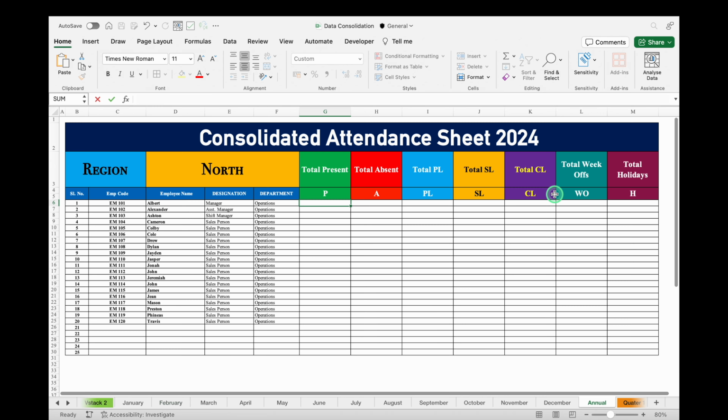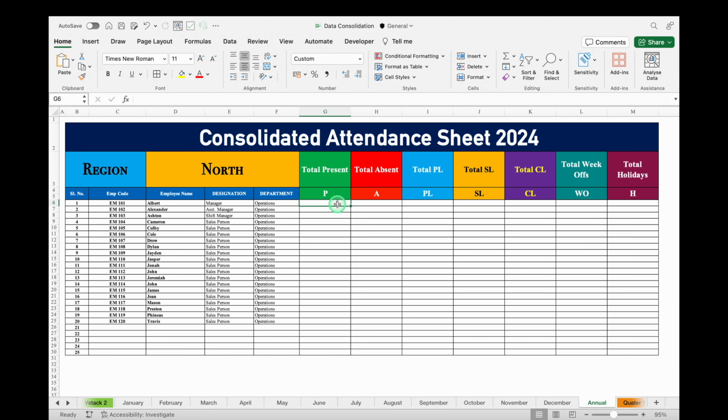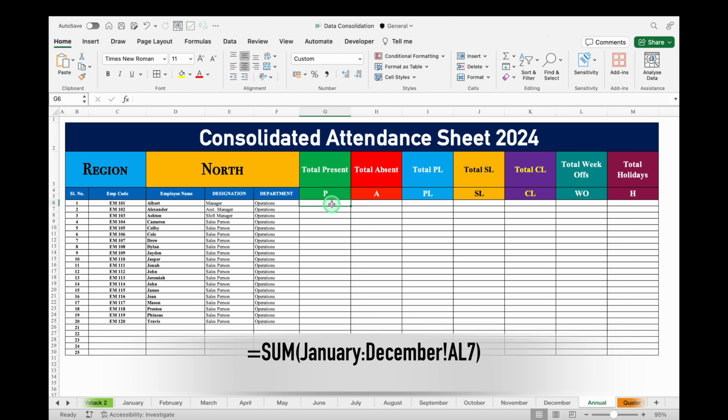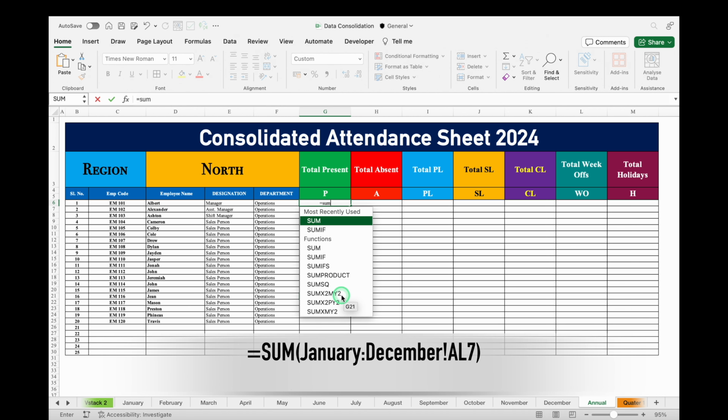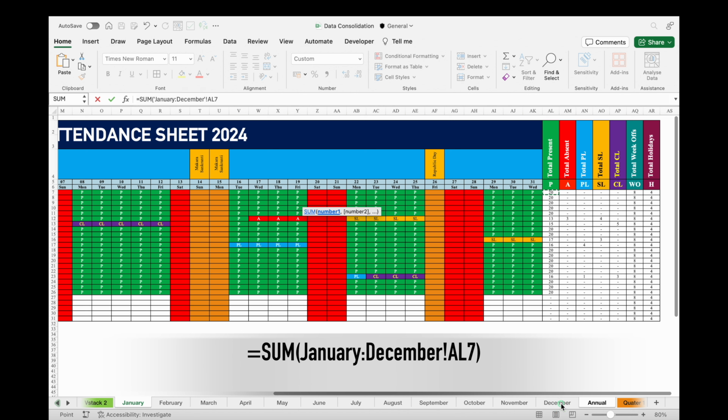I'll press escape. I'll click over here just under present, just in front of the first employee, and we'll insert the function of sum: plus or equal to SUM, bracket open. I'll go to January, come to the right-hand side and click on the first employee's present. Now I'll press Shift and click on the sheet of December. Let's come to the formula bar. Over here our data is from January to December and the cell number is AL7. We'll close the bracket and hit enter.